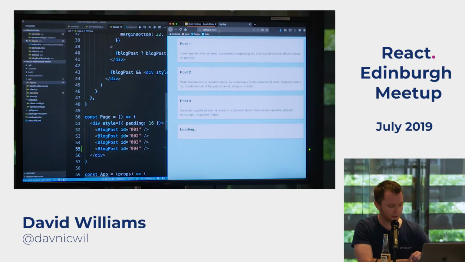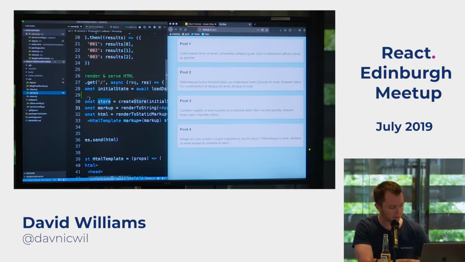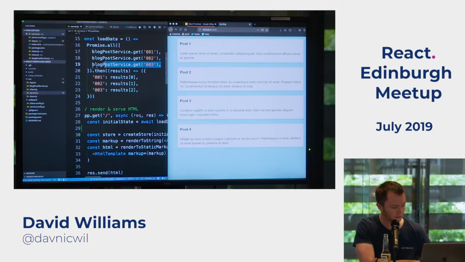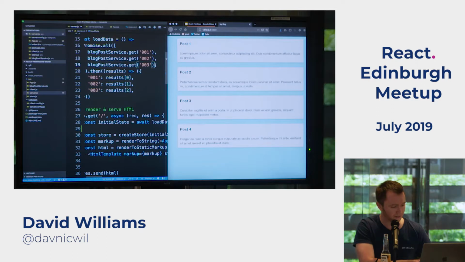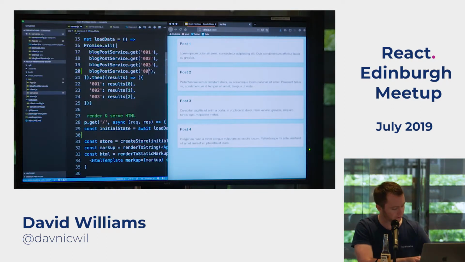And the reason is that I've not actually preloaded blog post 4 on the server. So I've preloaded the first 3 in that load data function, but I've not preloaded post 4. So the first 3 are server rendered, and the last one has this loading spinner. So this is obviously a bug. This isn't going to work. It looks bad. It's not going to work for Google, and it's not going to work for the social media sites. And what I have to do to fix this is go back to the load data function and manually update it to load the 4th blog post.